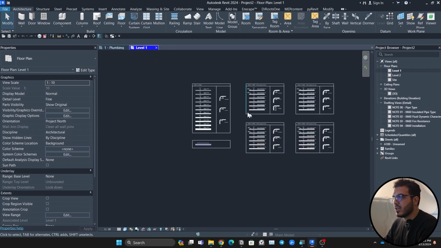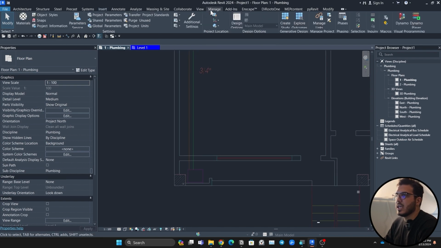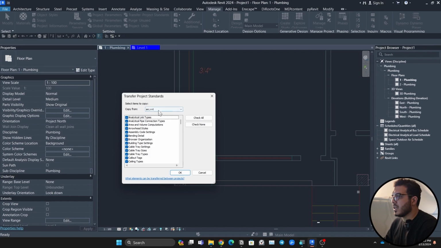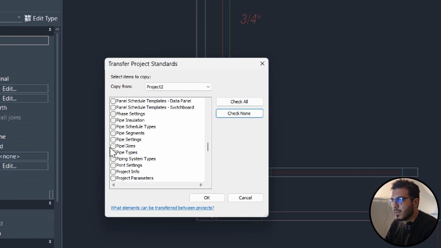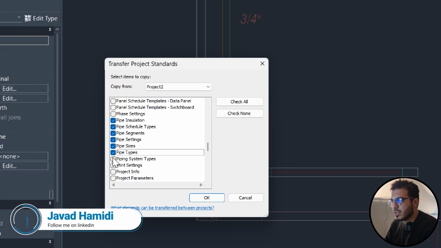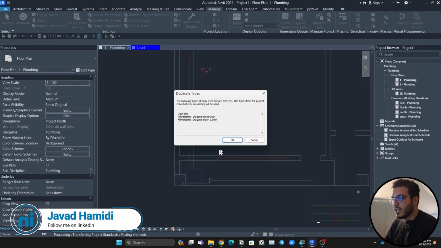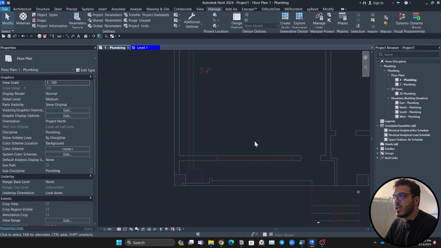But the easiest way to bring all of these types into our own project is to go to the project, and then let's go to Manage. And in here we have an option which is Transfer Project Standards. And in here I want to select Project 2. And from here I will click on Check None, and from the pipe I want to bring everything about pipe to this project, and now we are good to go. Click on OK and then wait a little bit, and then you will have everything. You can just overwrite it, it's not a big deal.